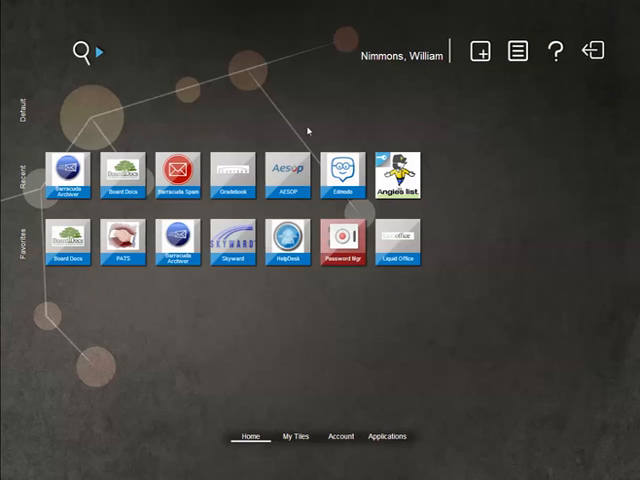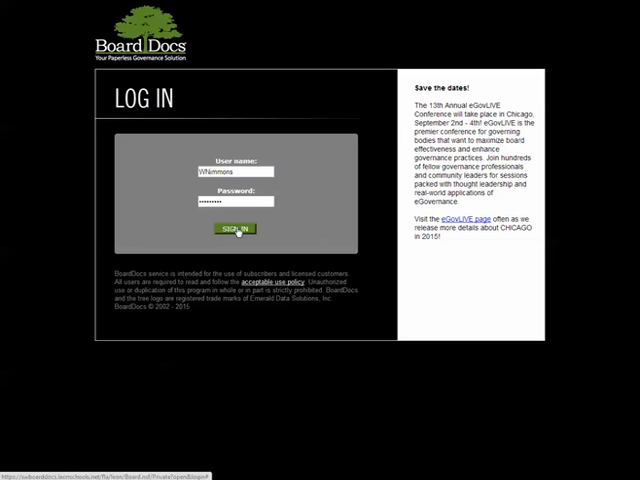Once you do that, and we'll talk more about this in later tutorials, the icons for different applications that you might want to go to show up. How Stoneware works very quickly is you simply click on one of the applications, and I'm just going to pick one here. I'm going to click Board Docs, and it will sign me into the Board Docs system. Notice it typed my user ID and password, and I'm in. And that's how Stoneware works.